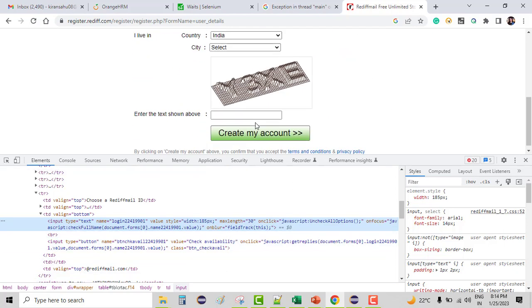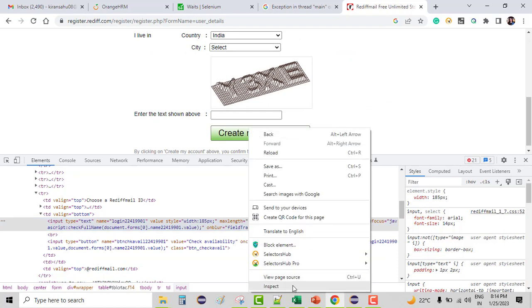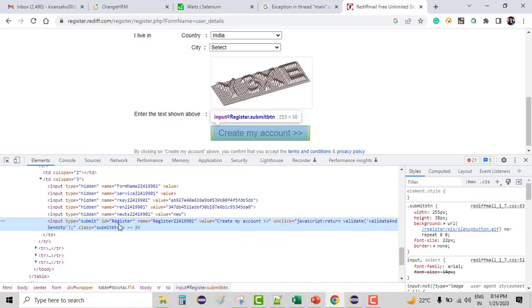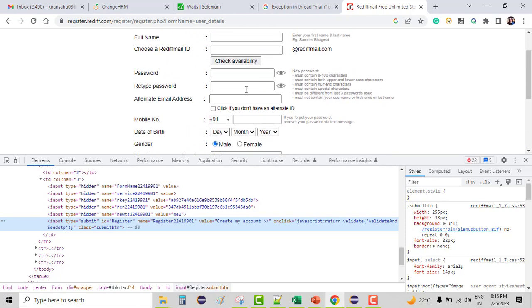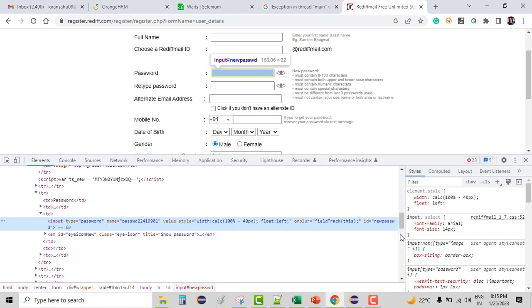So it's not there. So we can check the same button also, which we did for class name, and we'll see if it has an ID. Yes, it is having an ID, and the name of the ID is register. So we can use this ID to click on it. We can see some other elements also. Let's say we want to see the password. Okay, in the password, ID is there. Yes, there is an ID, which is new password.